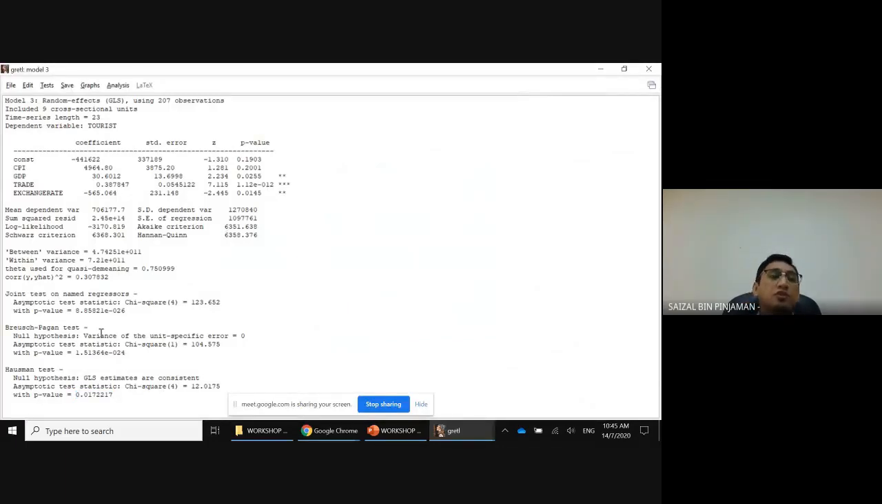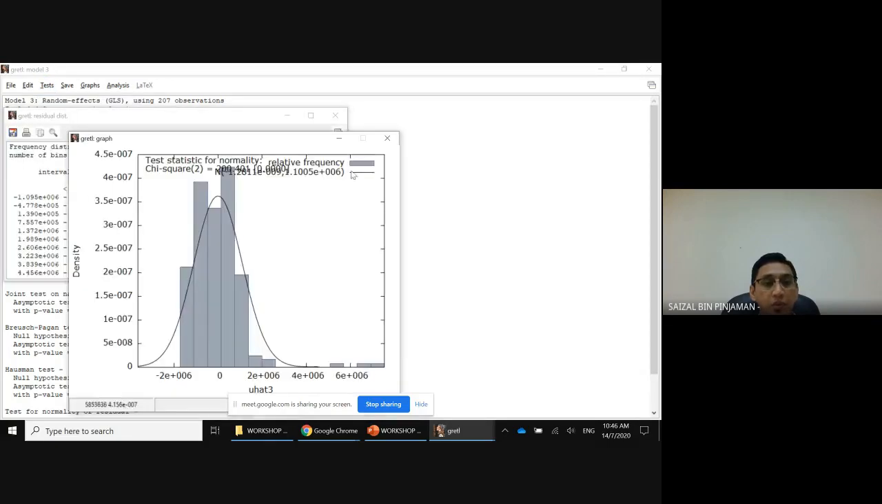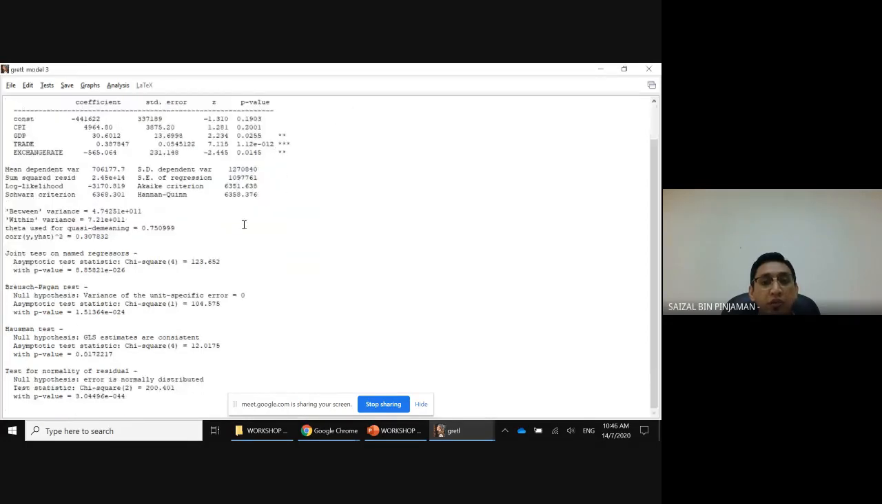Additionally, we can also conduct some additional diagnostic tests to determine the validity of our random effects. In order to conduct the diagnostic test, we click test, and then here we can check the normality of our residual. So we can close the graph as well as the residual distribution table and go straight to the summary.